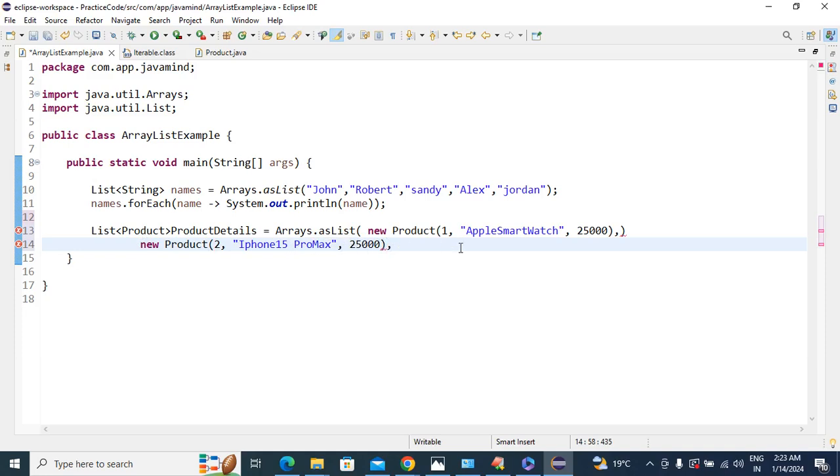And now the third product. Suppose third product, anything you can purchase, right? iPad. Suppose if you purchase an iPhone, the price is suppose 1,25,000. Suppose iPad price is 75,000. Okay, got it. So suppose if you have a list of product, right?